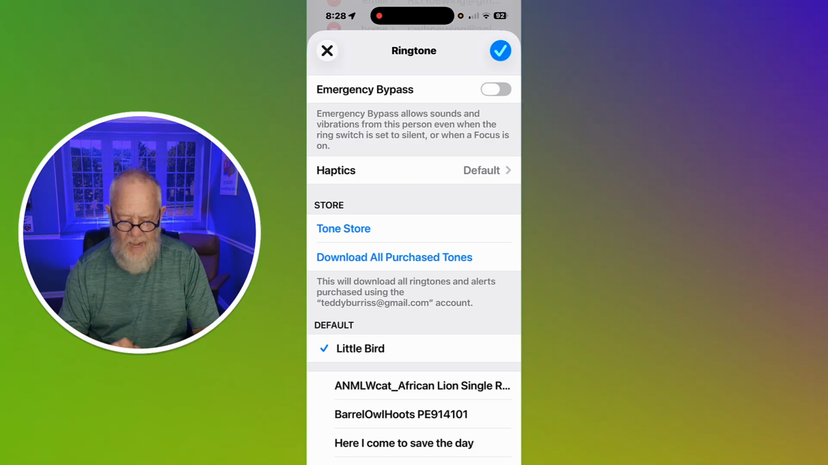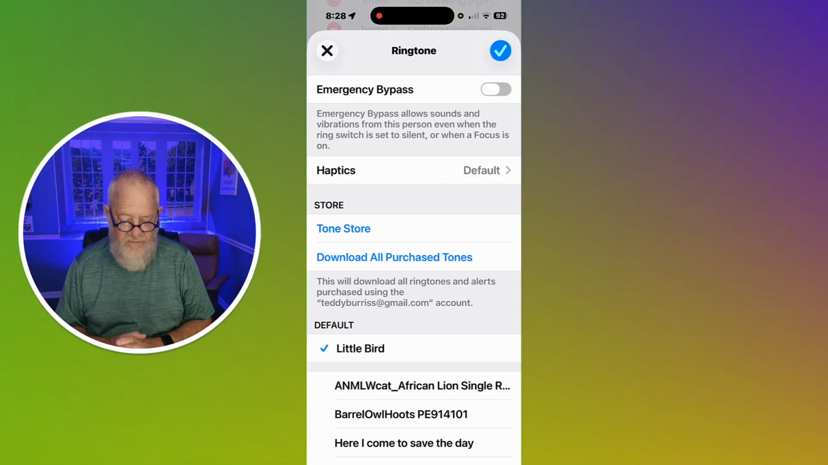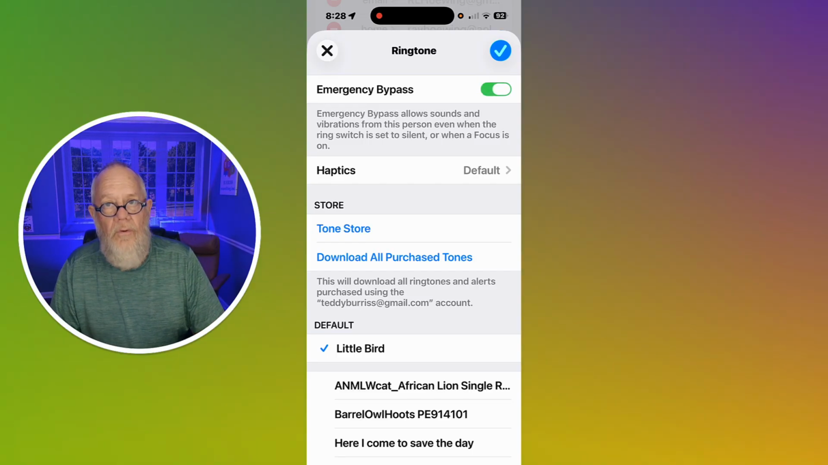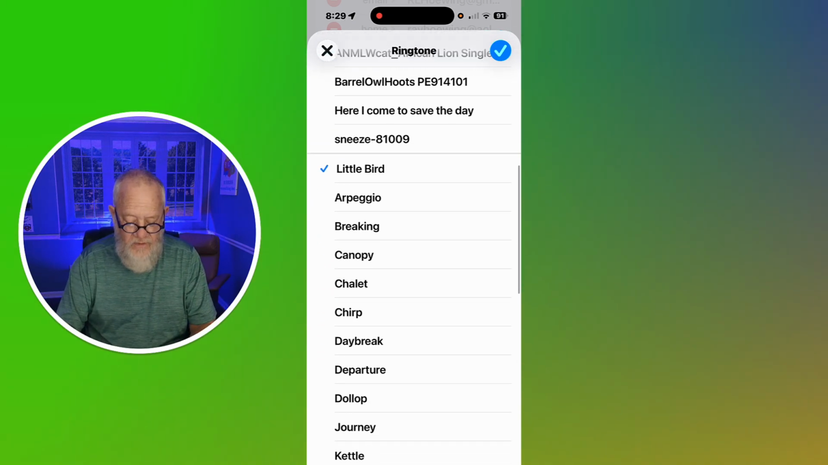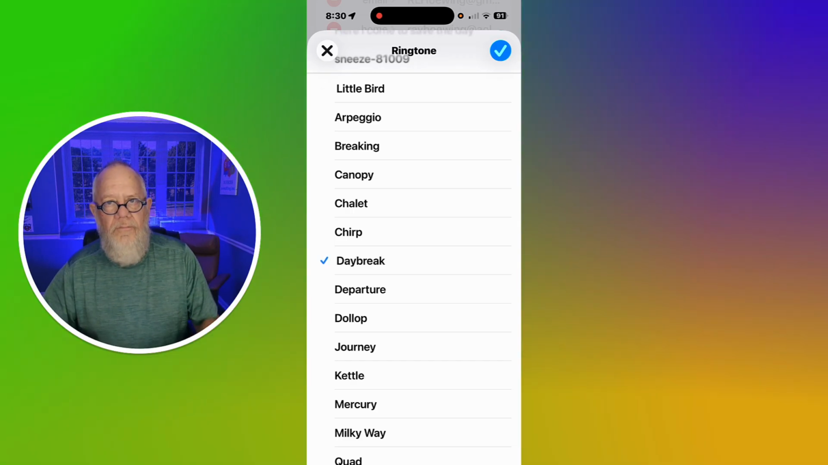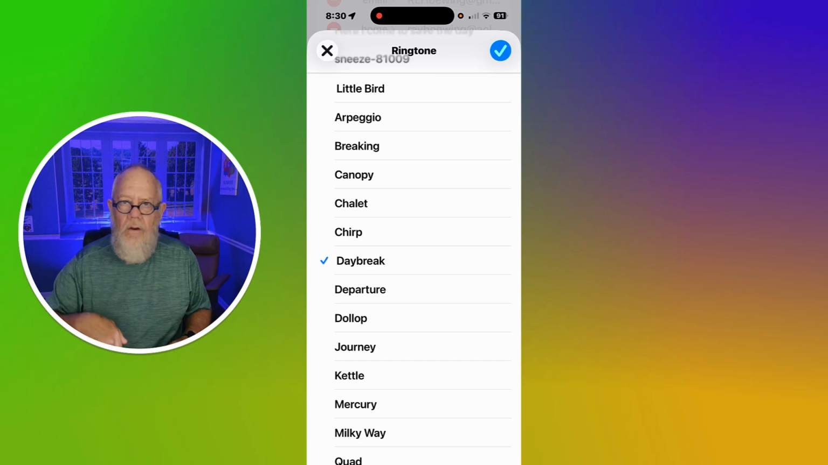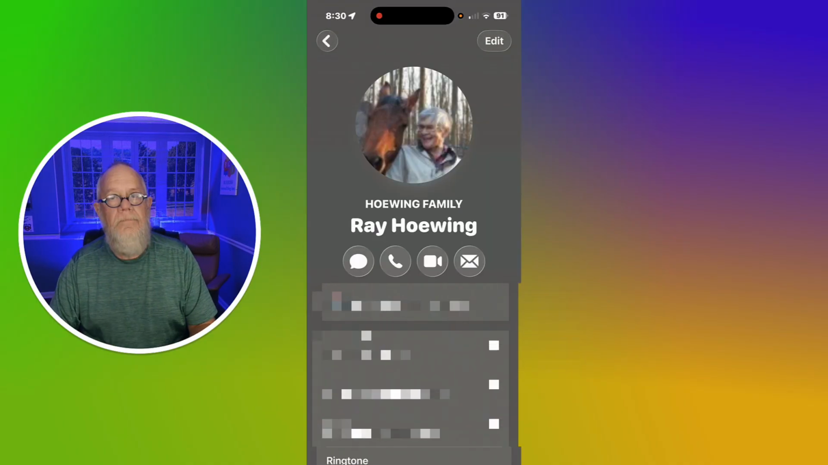Read what it says. Emergency bypass allows sounds and vibrations from this person, even when the ring switch is set to silent or when a focus is on. You absolutely want to turn that on so 24/7, 365, his calls get to you. And by the way, you may also want to change the tone so that it shows up differently when he calls, so that you know 24/7, 365, if that person calls, no matter what you're doing, volume off, ringer off, in do not disturb mode, his calls will get through. Make that change, hit the check mark again, and now that phone call will always happen for that person.